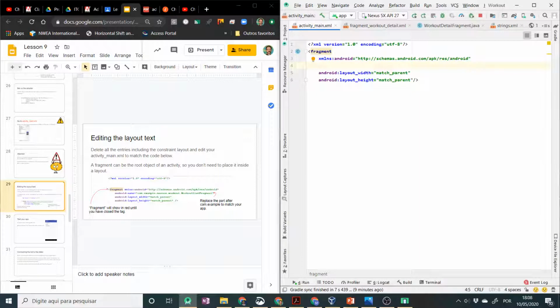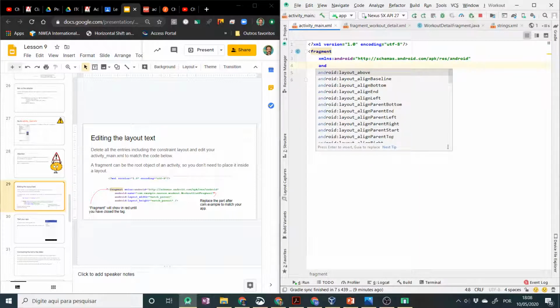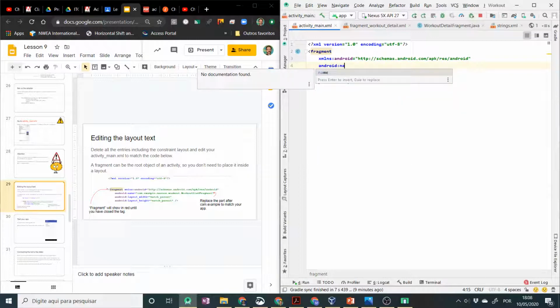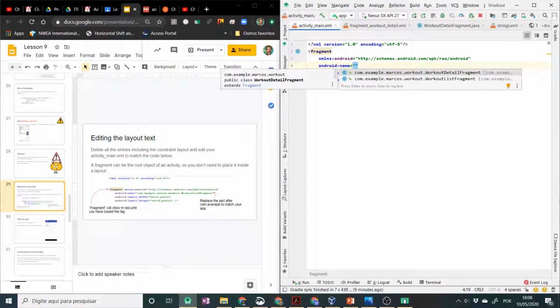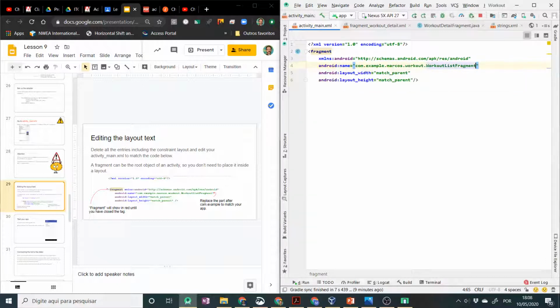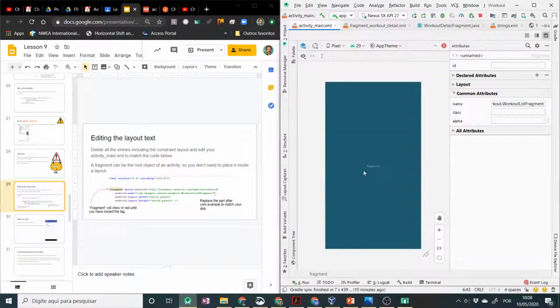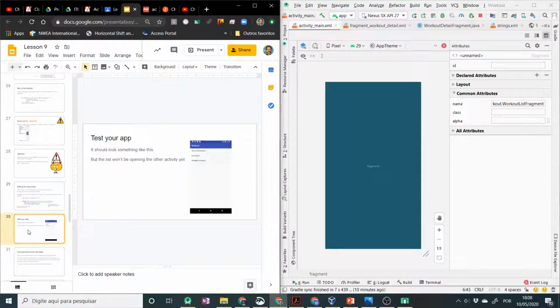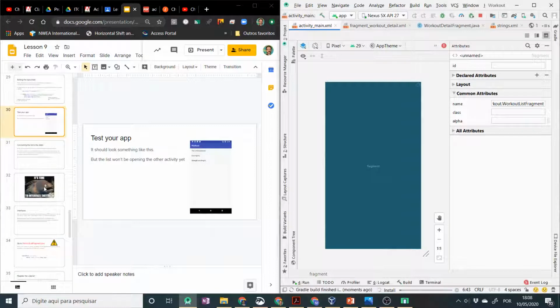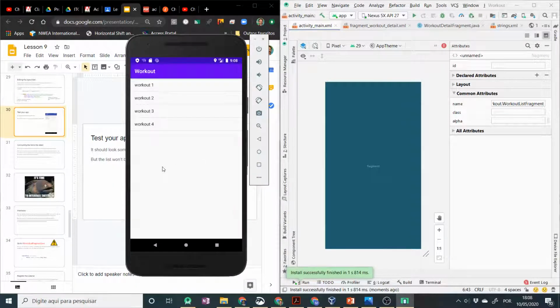Let me add the rest of the line. And I'm going to choose my workout list fragment for this. Okay, everything working fine. It has a fragment here. Theoretically, this should be working. Let's try it. That's it. Okay, so just as we wanted, we have our list of workouts showing here with all the items we created before. So that's good news.